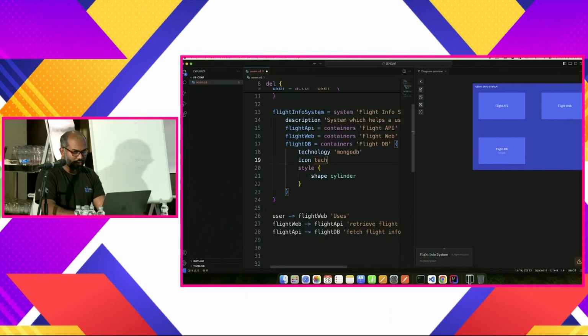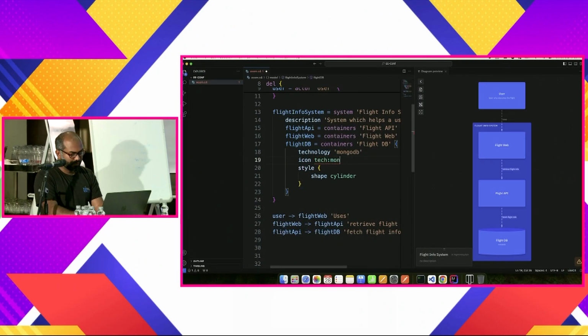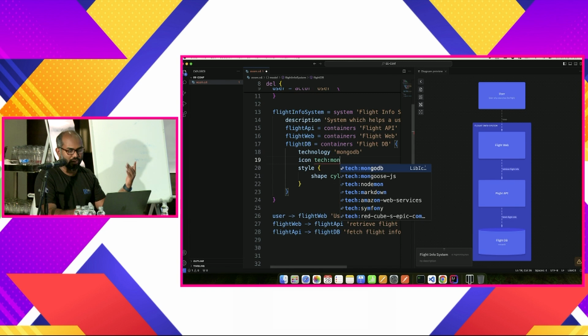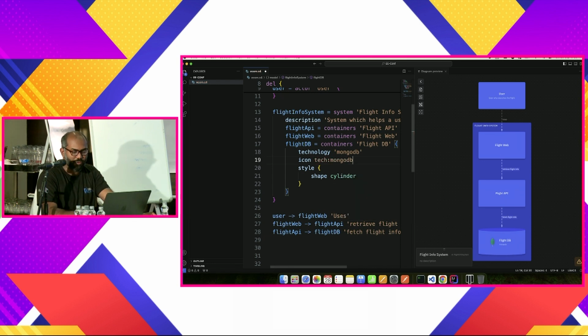Cool. So let's see how we can change it, right? You can see I'm actually using some... I'm going to give the MongoDB icon over here. It also supports different types of iconography, predominantly the tech icons, GCP and AWS. So you can use any of these icons, and you will get this nice display over here.